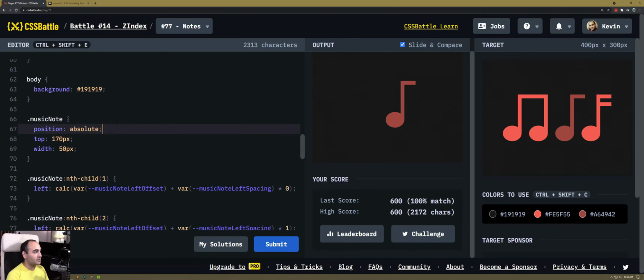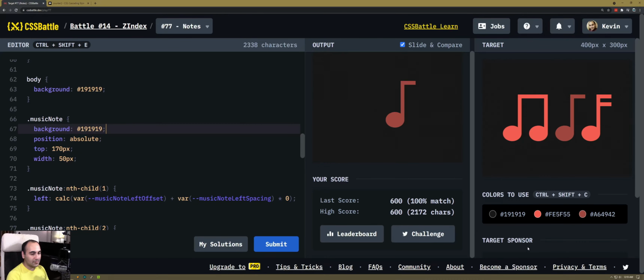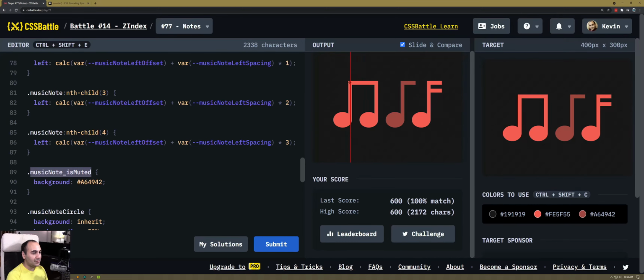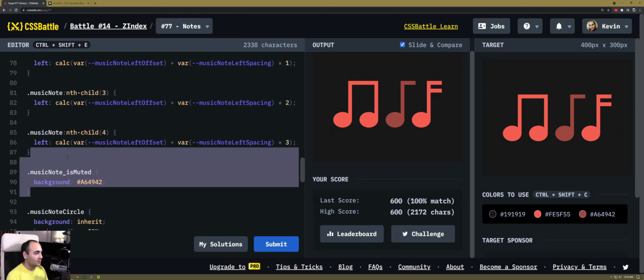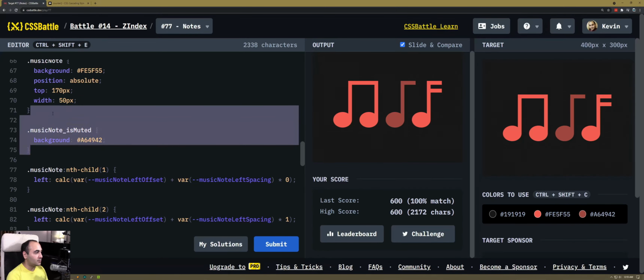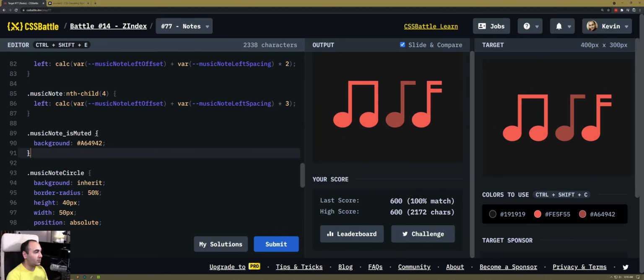Oh, it's already position absolute. It was the background color that I added to it. It's this one. By default, this is the background color. We could say is wild for these, and is muted for the others. There we go. No. This is a muted class, so then that would go after music note.